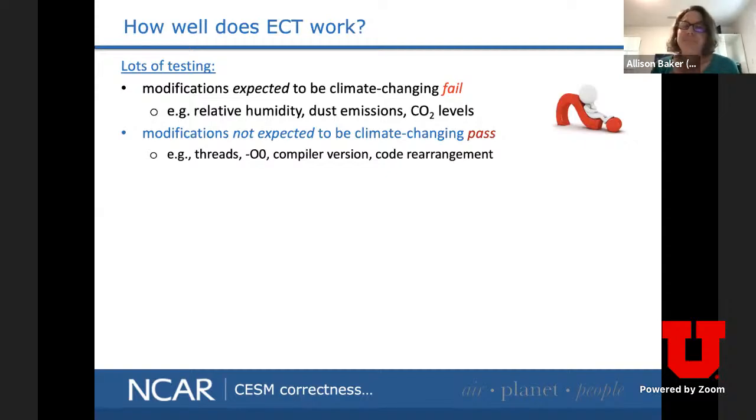And how well does it work? Well, obviously, I probably wouldn't be talking about it if it didn't work. So it works pretty well. We do things to the model in testing that we know should muck things up, like really increase CO2 or something. But our greater focus has been on making sure that modifications that shouldn't change the climate pass. So obviously, if I run the code today and I use 3 threads and I run it tomorrow and I use 10 threads, I seriously hope I'm not going to come to a different conclusion about global warming.